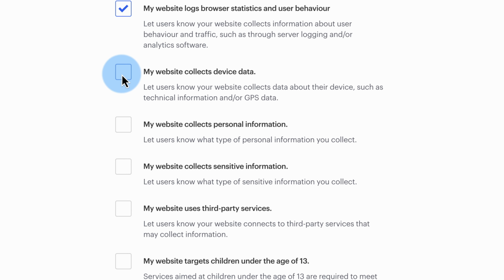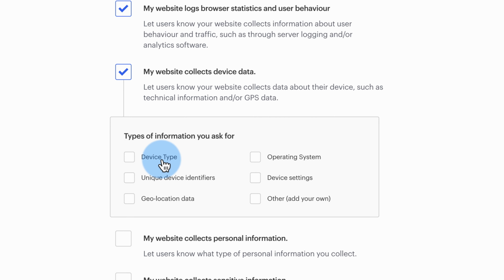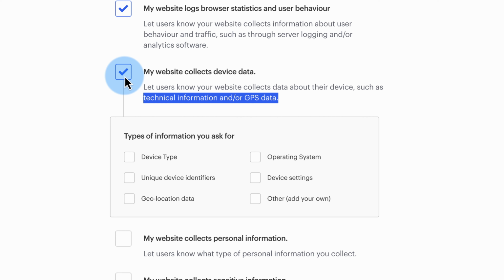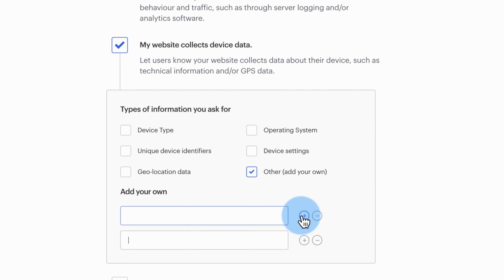Some of these boxes may have extra drop downs like this, and it's specific to what you do on your website. So for this one, for example, let users know your website collects data about their device, such as technical information or GPS data. This might not apply to your website. If it doesn't apply, don't check the box. If it does apply, check what you're collecting. You can even have other to add your own. You can add as many as you want.